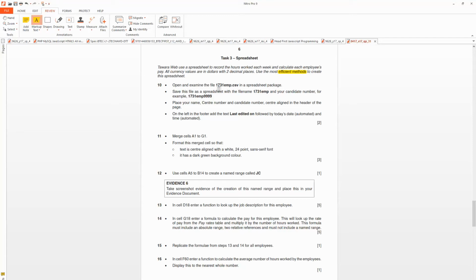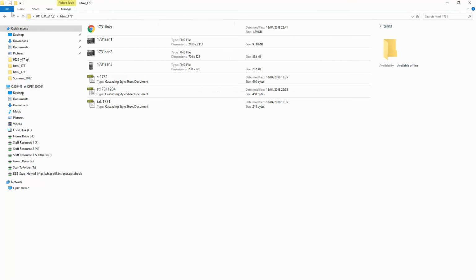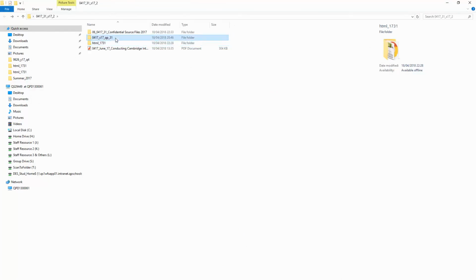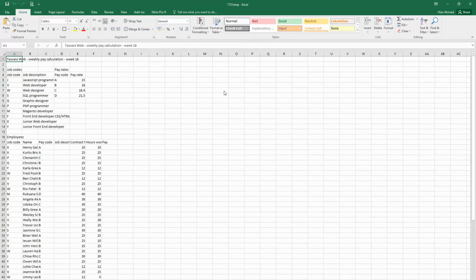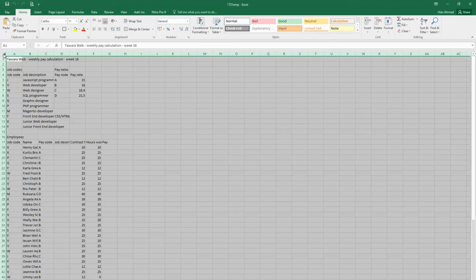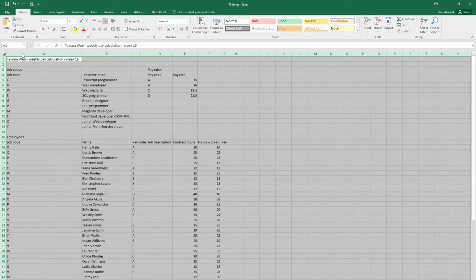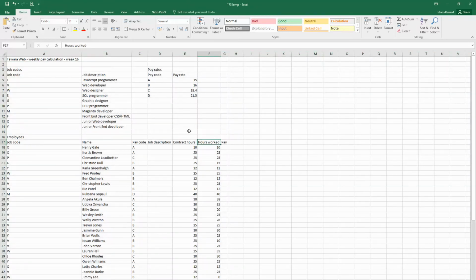Open and examine the file 1731 emp.csv in a spreadsheet package. So I'm going to go to my folder, go back a stage, go into my files, there it is, double click on it and open it. The first thing I recommend you do is click in the top left hand corner like this and double click to get all the column widths the appropriate size. Okay, and as you can see they've all resized automatically.